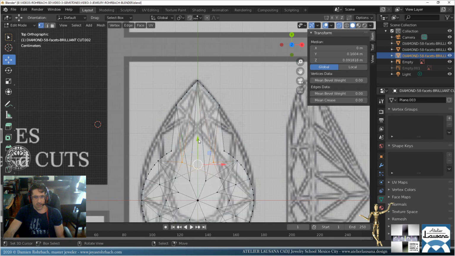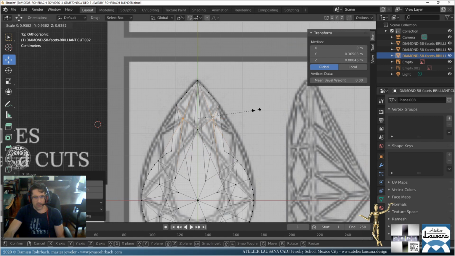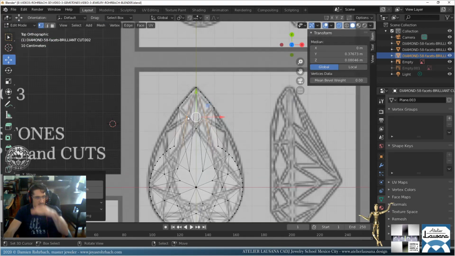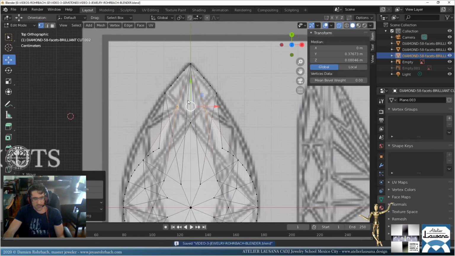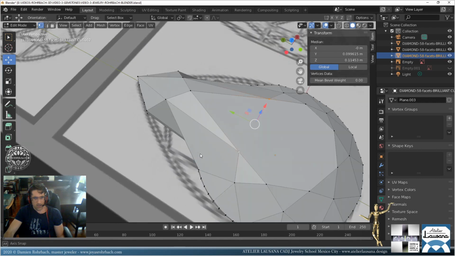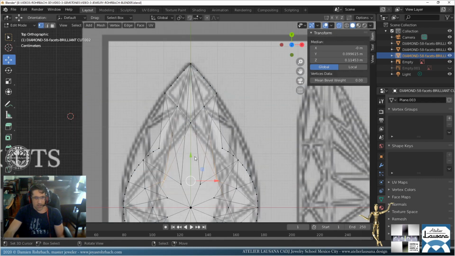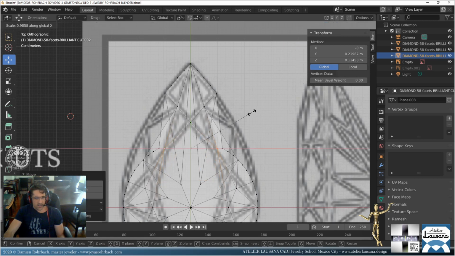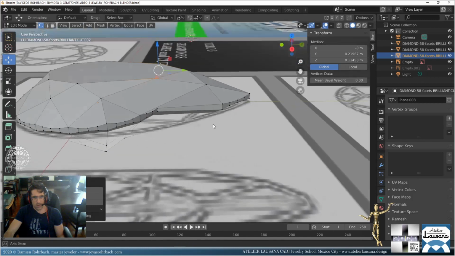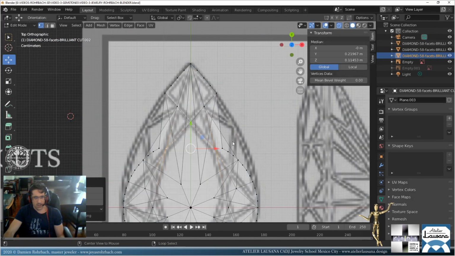Now, this becomes that. SX, only on the X axis, so I don't move the correct height of my vertices. This comes here, SX. Okay, so now these guys, they go there.